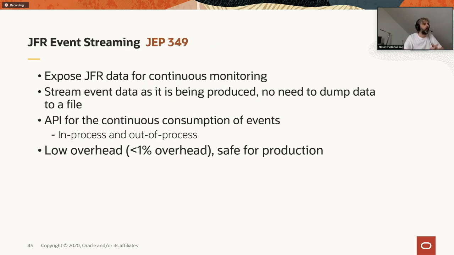So until now, the way you were using JFR was the following. You start the recording of your application, you use your application, then you stop the recording, you dump the content of the events to a repository, and then you process those events. Now, an application that is running has the ability to stream out events as they happen. So you can have some sort of sidecar application to do analysis of the events as they happen.